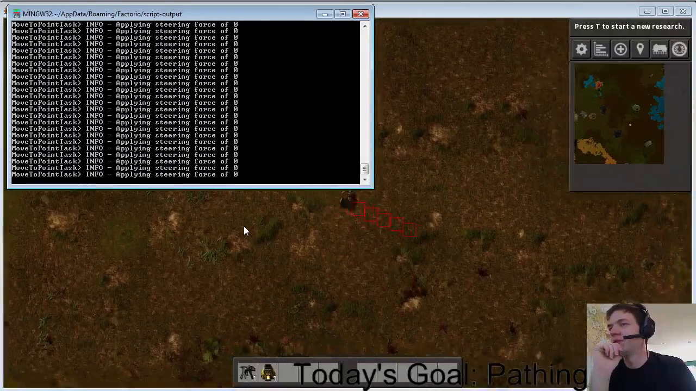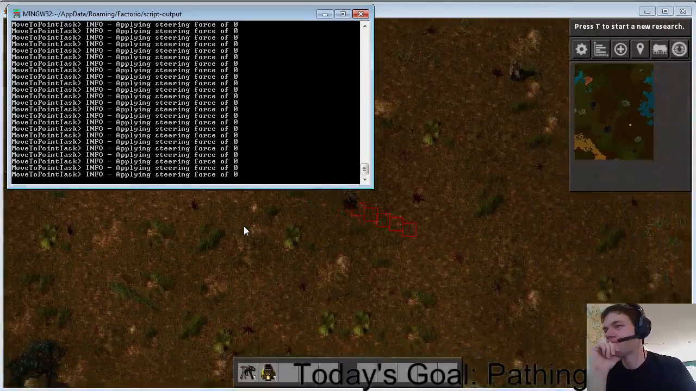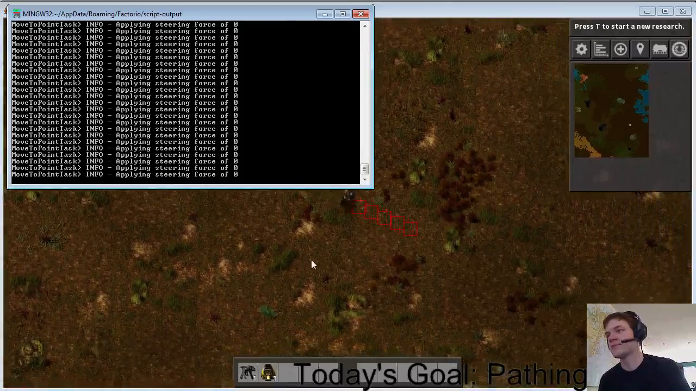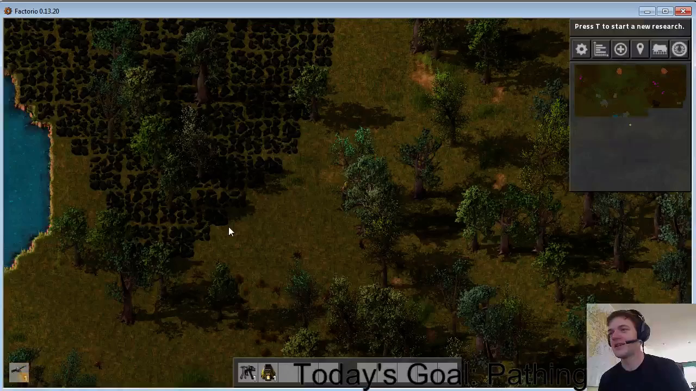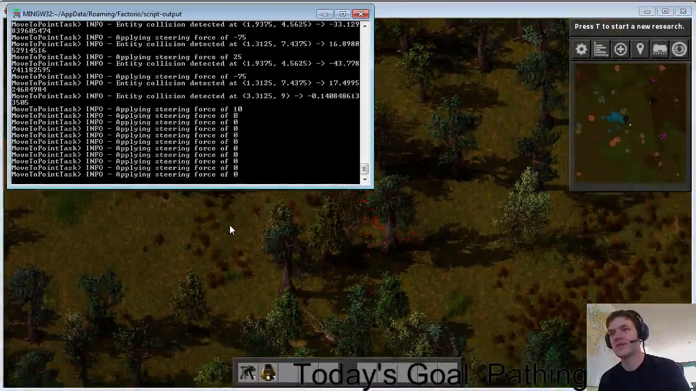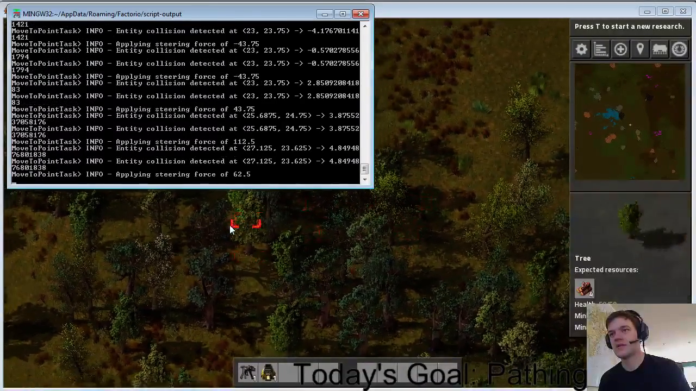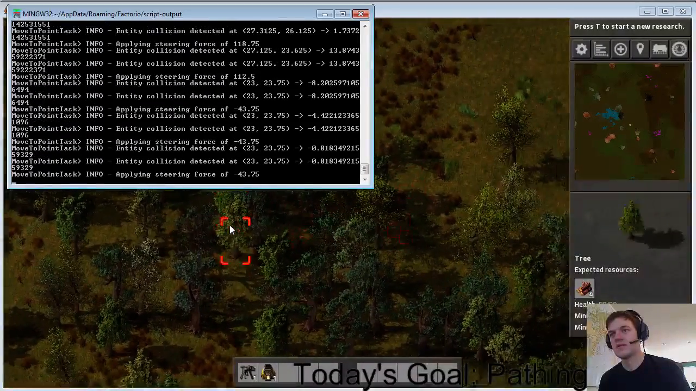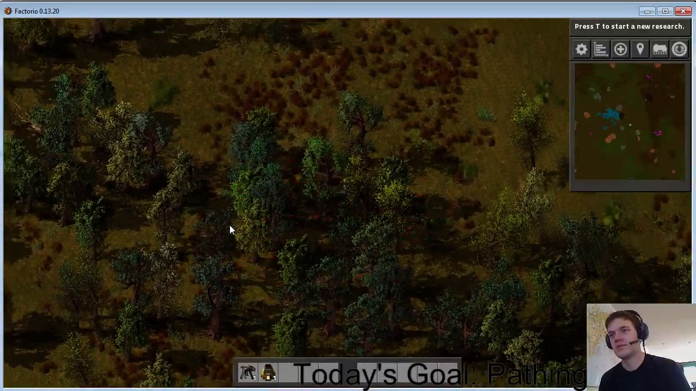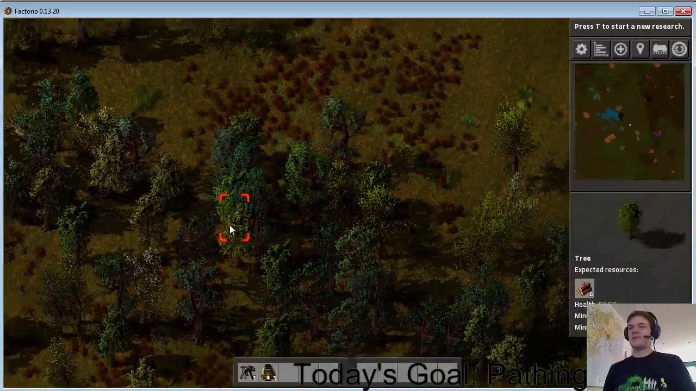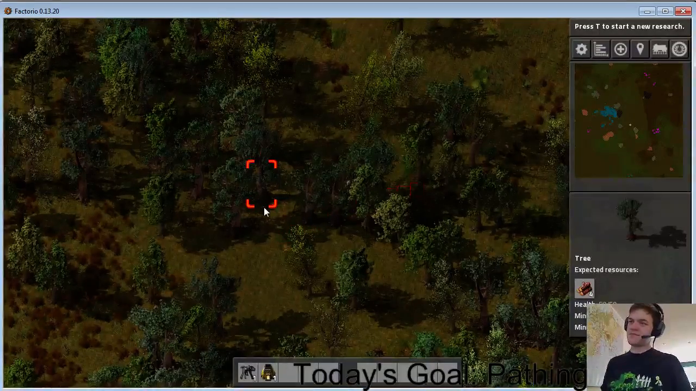Watch as there are no obstacles whatsoever in this map. I just want something in between, okay? I just want, like, a light scattering of trees. Oh, I got out. Okay.